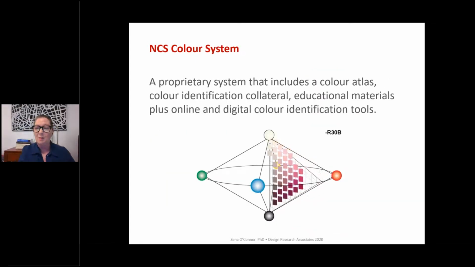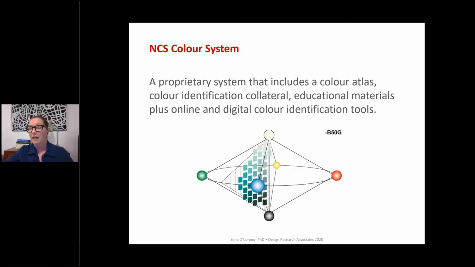So the next colour system I'll look at is the NCS colour system. Like the Pantone system, the NCS colour system is a proprietary system that includes a collection of colour identification collateral, including a colour atlas, educational materials, plus online and digital colour identification tools.